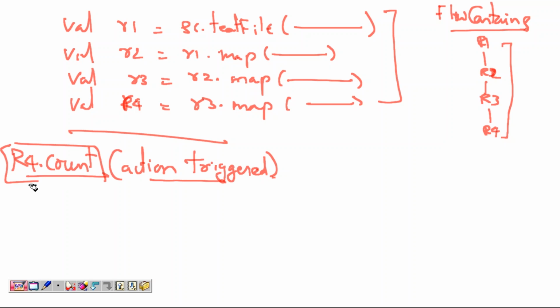Come on, interact with me. We applied an action over R4, right? But R4 cannot be directly executed because R4's input is from R3. Again come back to R3, R3's input is from R2. R2's input is R1. R1's input is a file. That's why this is the root RDD.